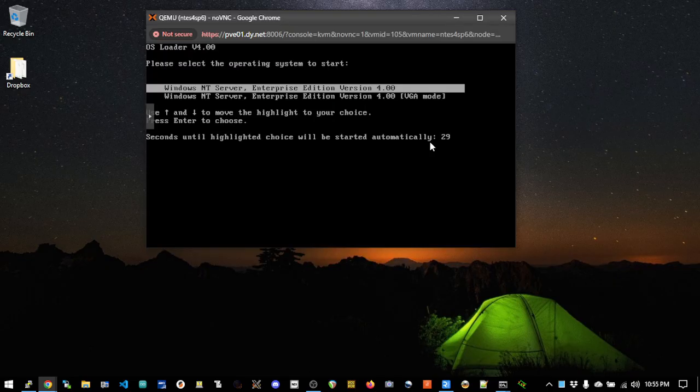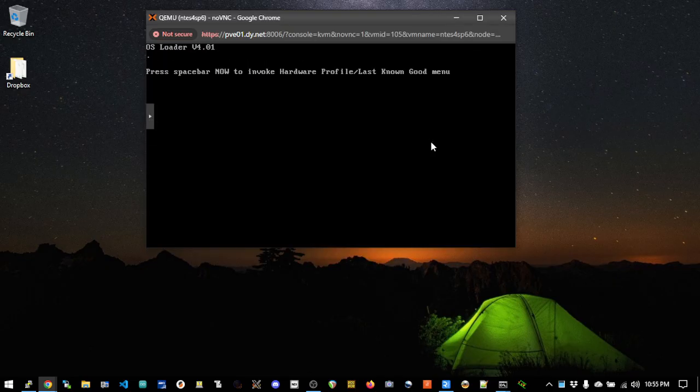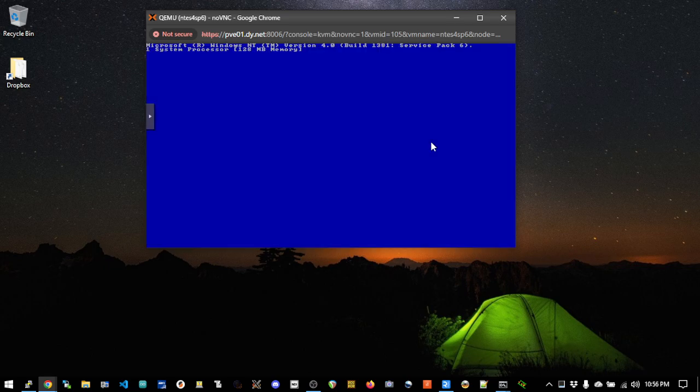NT4 server, 4 gig disk, network operational, video working. Service Pack 3 was installed, reboot, Service Pack 6 installed, and technically we now have a working NT4 server. How long did that take? I don't know, 10 minutes or so once you got everything ready and set up.